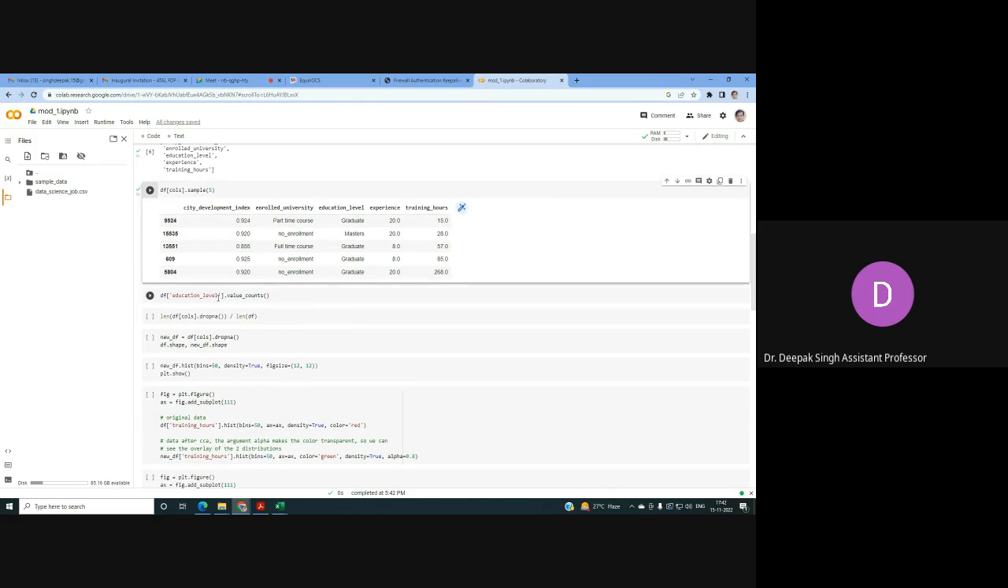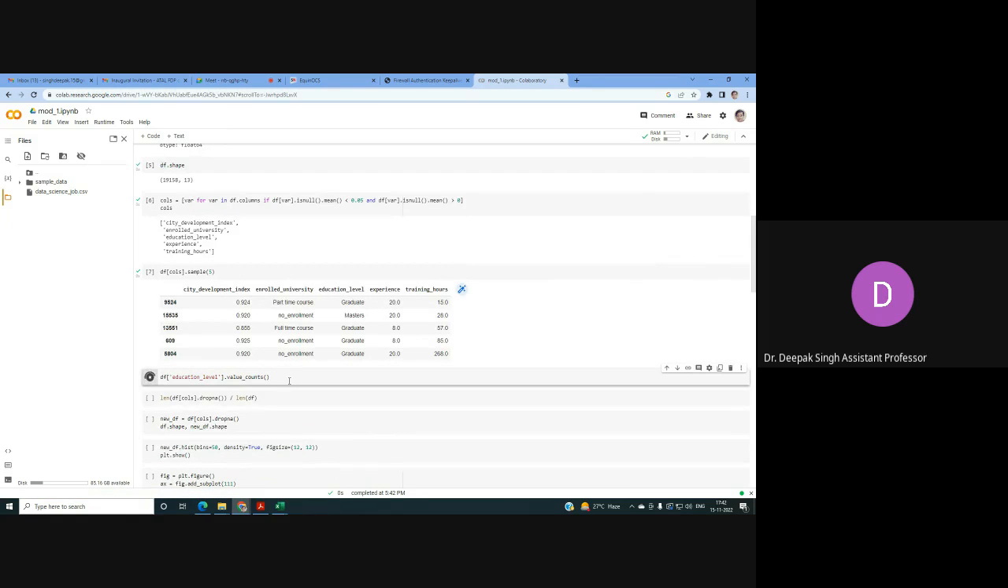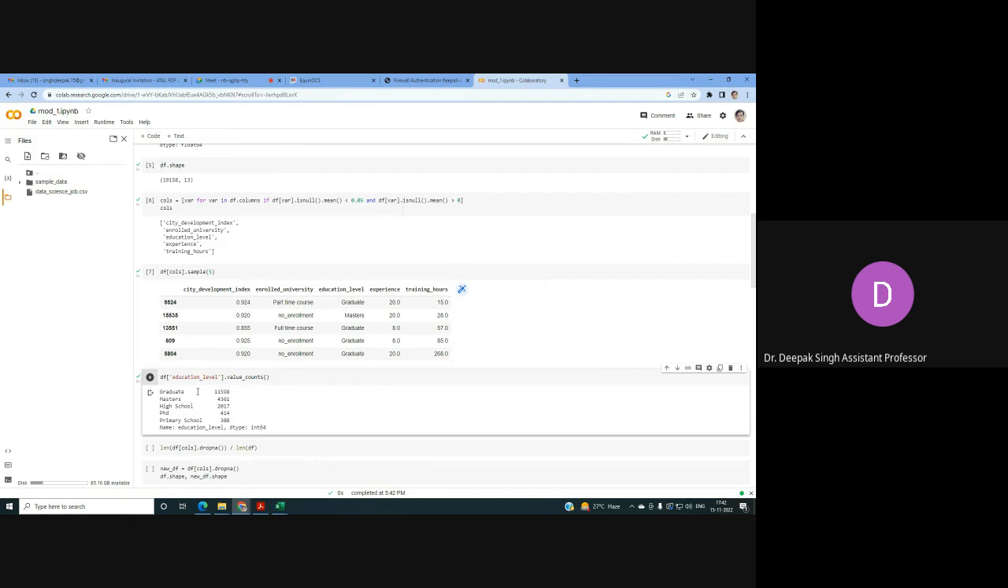And then similarly, education level. Let me count how many. This is a categorical column which carries 11,000 instances of graduate, masters carrying 4,361, high school 7,414, primary 308. Basically you're counting each value of that attribute and their frequencies.